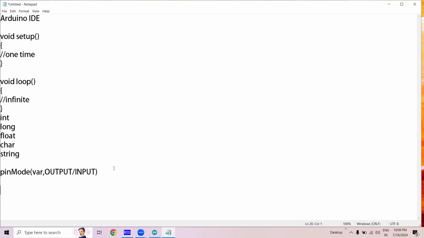Here we have command for that called digital write, variable, comma, high or low. So high we write for 5-volt, that means logic 1, and low we write for 0-volt, that means logic 0.